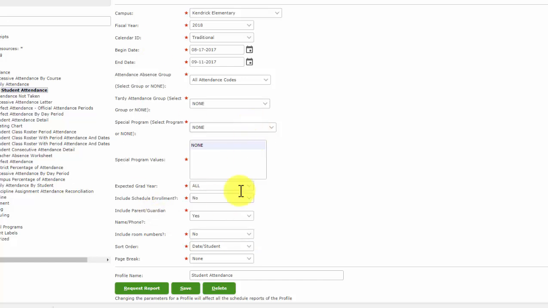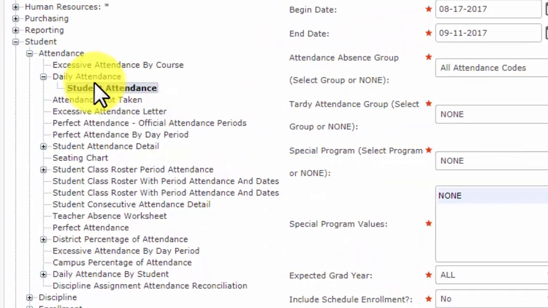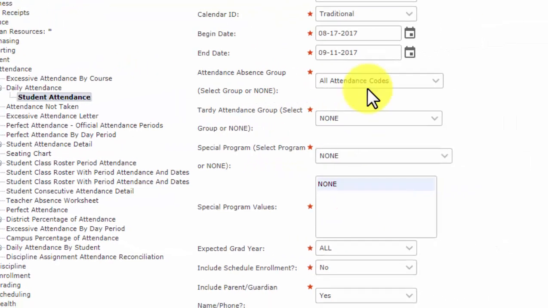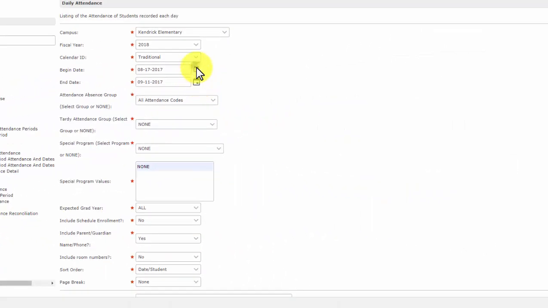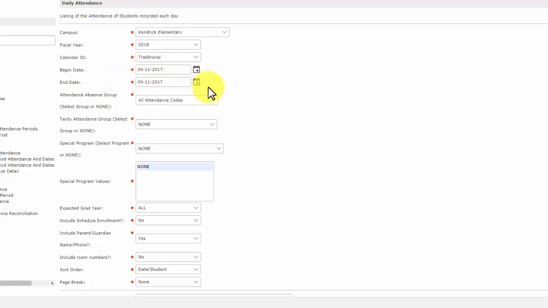Once you have these values set, if you click save after you give your profile a name, it will actually place that profile underneath your report. So now each day when you come into attendance, you simply select attendance, daily attendance, and you should have a drop down for a report, and all you'll have to do is change the dates. So what I'm going to do is change the dates and get my attendance for yesterday.